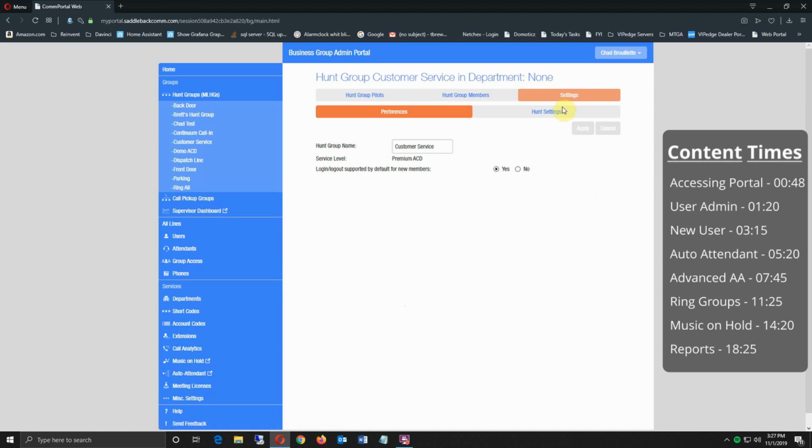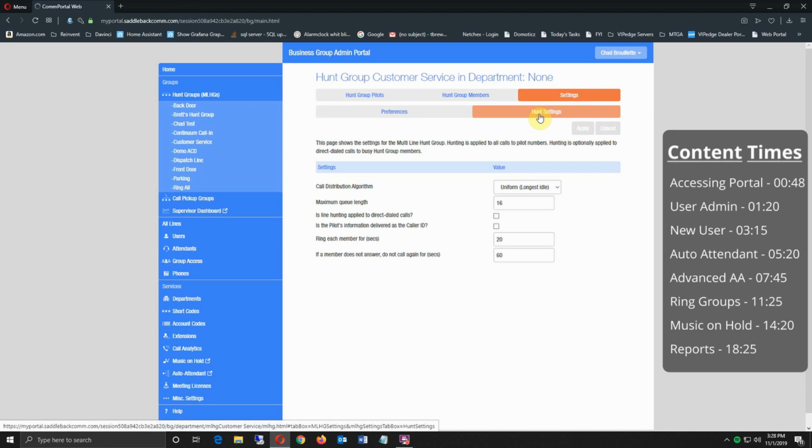In the Settings tab, you can rename the group to better fit the purpose of the group. You can also change whether users can log in or out of the group. Typically, this setting is determined at the initial setup and normally is not changed afterwards, so you can leave the setting as it is. The Hunt Settings section is where you change how calls ring into the group. Again, this is typically set during the initial setup and should only be changed if absolutely needed.